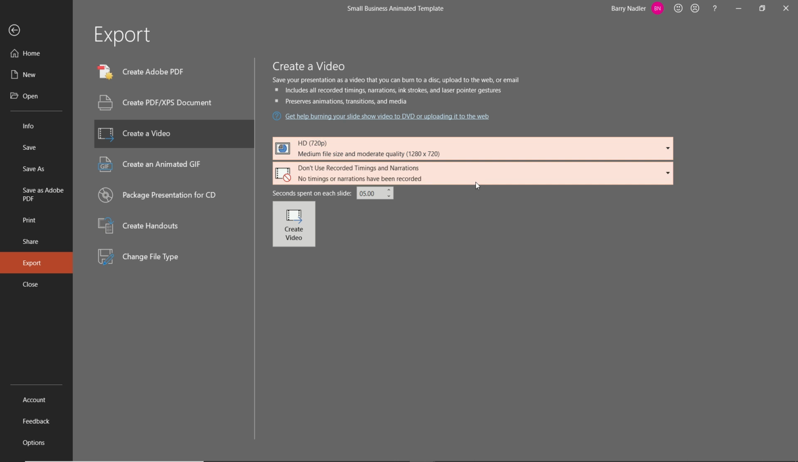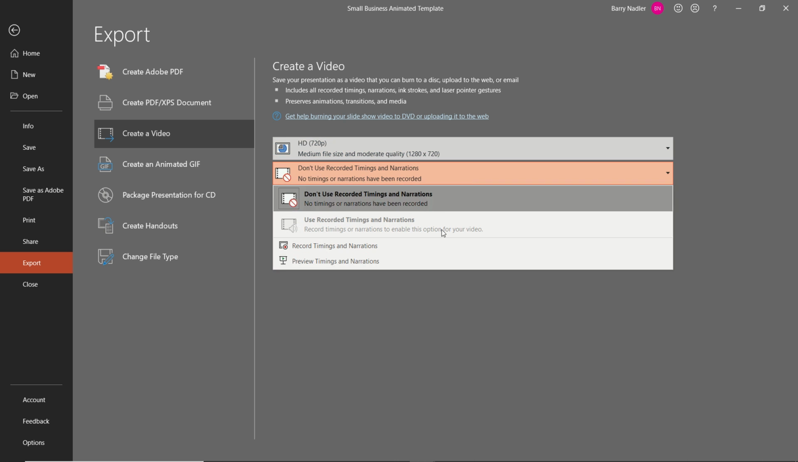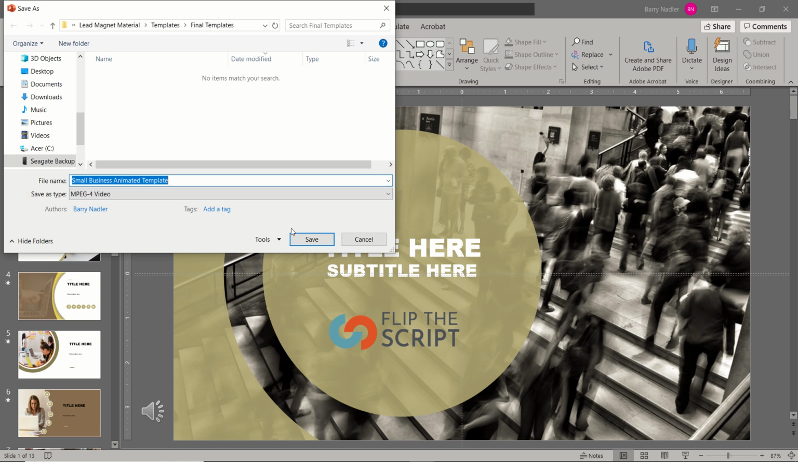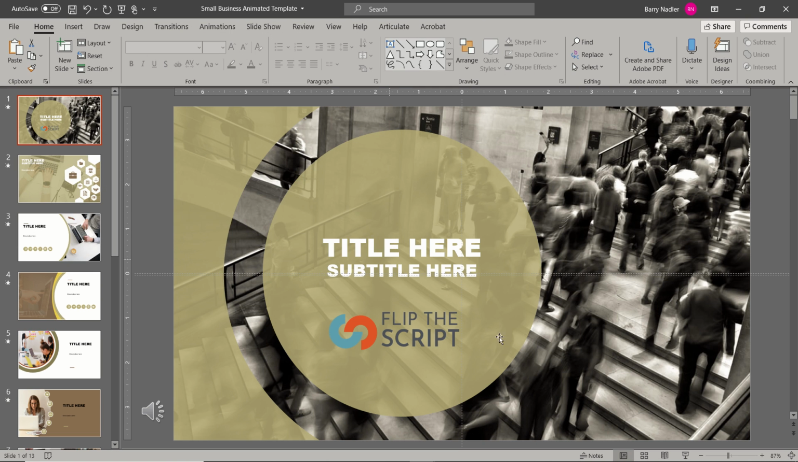I don't use this second selection, but there are some options here if you wanted to use them, which means I also don't use this. Then I just create video, and it's going to ask me where I want to put the video. Once it's done publishing it out, you'll see down at the bottom there'll be a bar. Once you're done publishing that out, you'll have an MP4 video on your drive somewhere that you can now throw into a video editor.